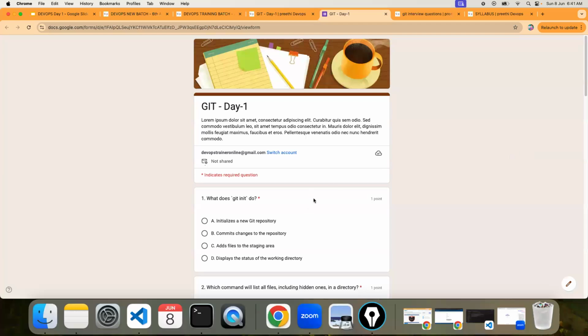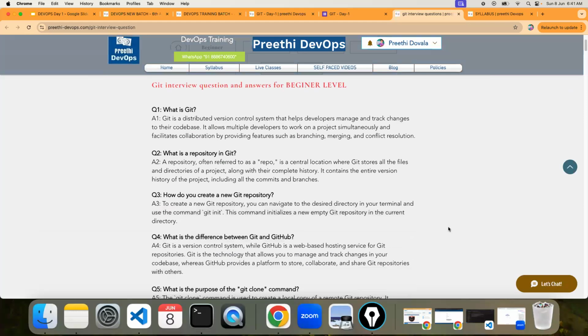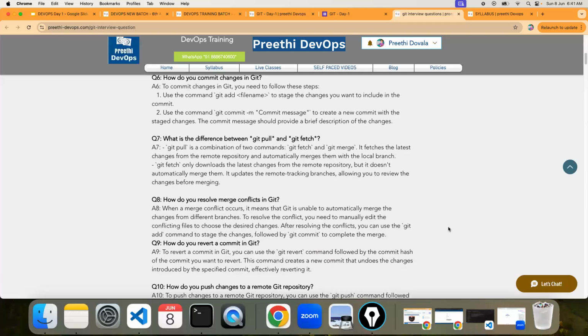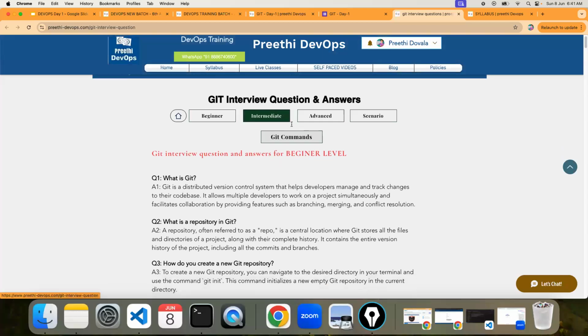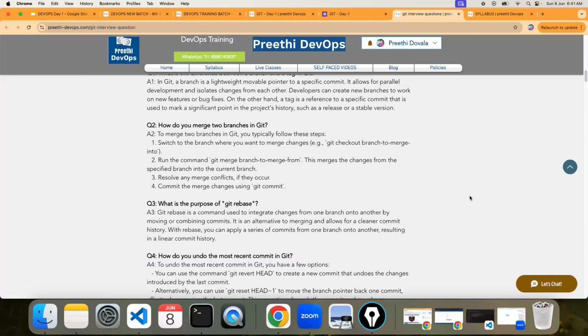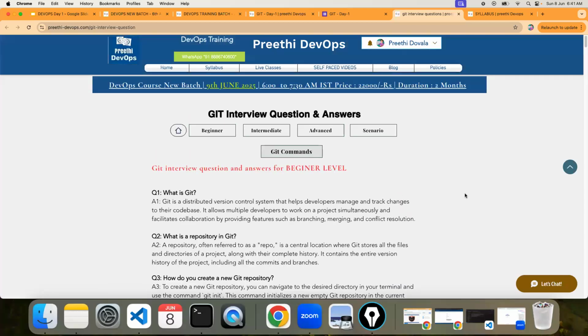You can also see your score and retake the quiz. And also interview questions, relevant to the particular day, categorized as beginner level, intermediate level, advanced, and scenario based. This is how you have interview questions for every tool. Right, this will help you clear interviews.